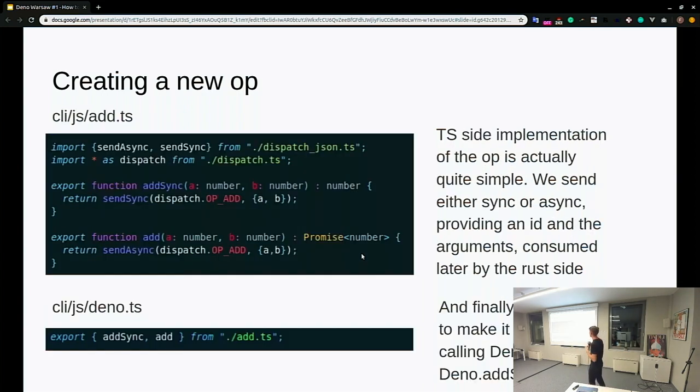And this is how it looks, the TypeScript part for defining add and add sync. The only difference between those two functions is that in synchronous it's send sync, and in asynchronous it's send async, and it returns a promise instead of the number.